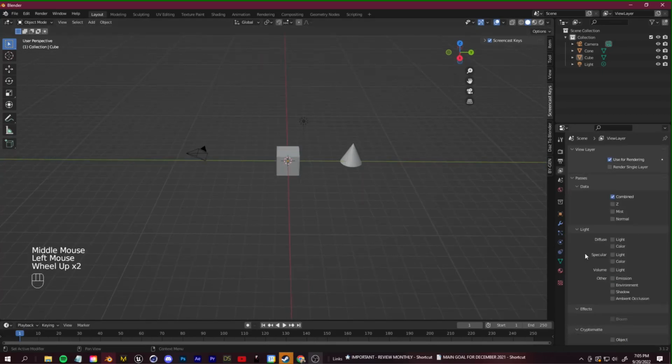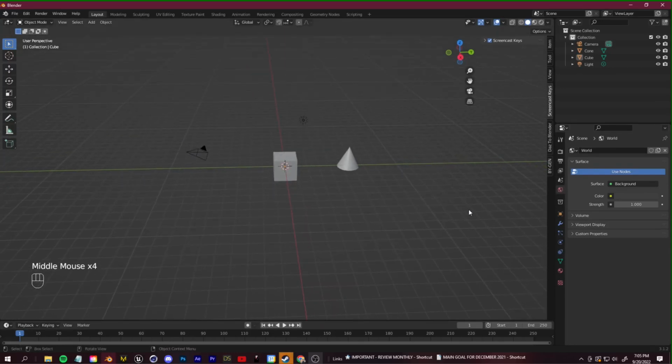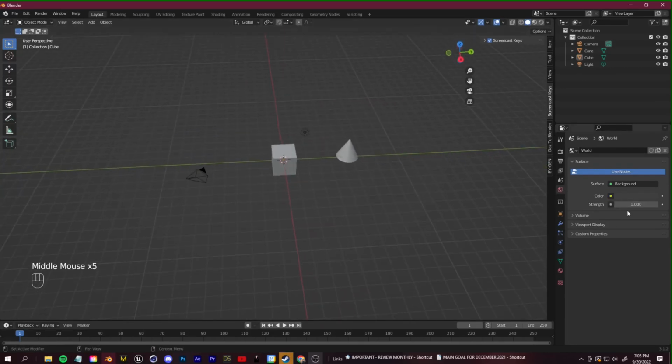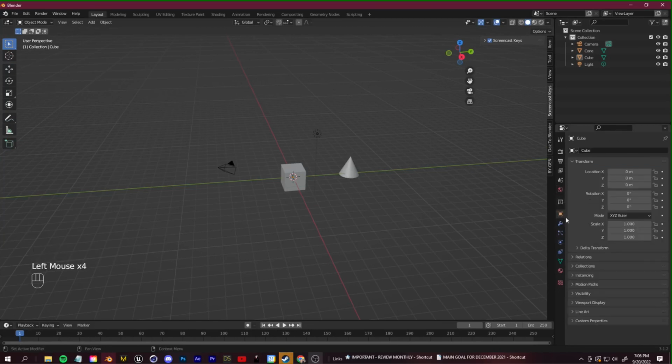Very important here. You have layer properties, I don't use this much. Scene properties, again, I don't use this as much as well. World properties, we'll come back to here later whenever we talk about lighting, which is good for getting realistic reflections on your 3D renders. Object properties, this is a big one here.